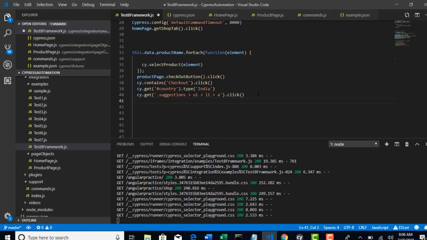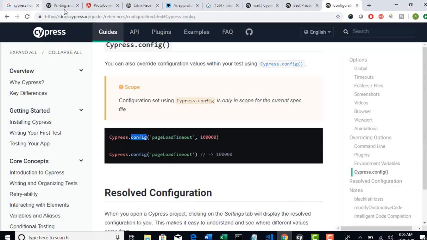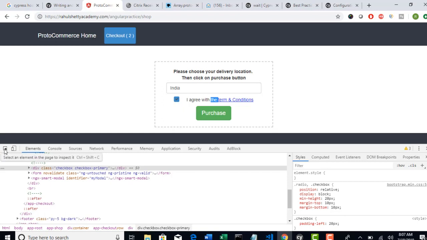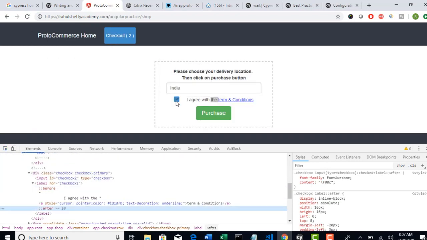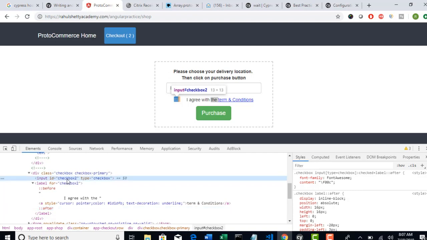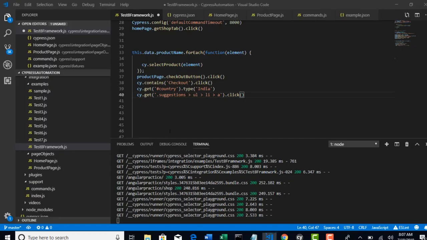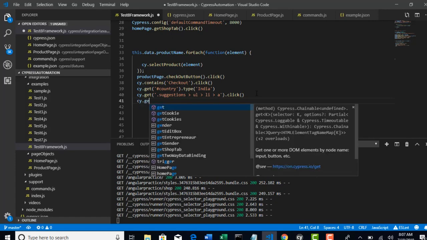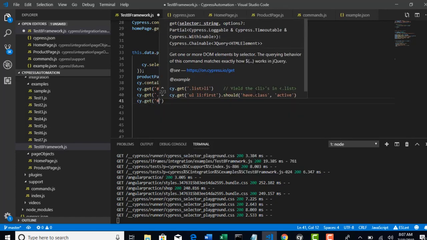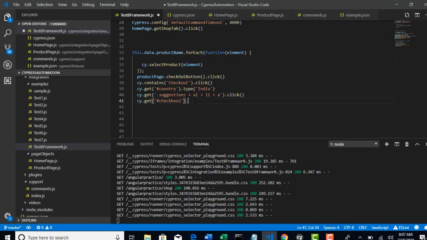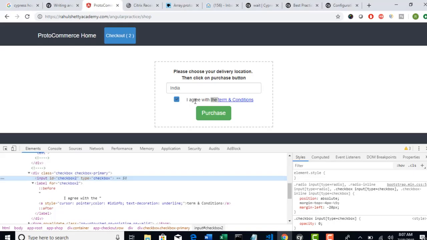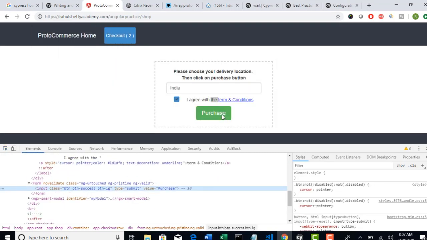Okay, so now you clicked on that link. What next? Once you select your country name, next you need to select the checkbox. So ID equals checkbox 2. I think this will uniquely identify it, so you can use hash again. cy.get, click. So that hits the checkbox, and now it's time to select purchase.